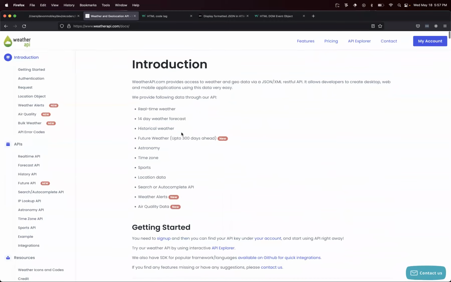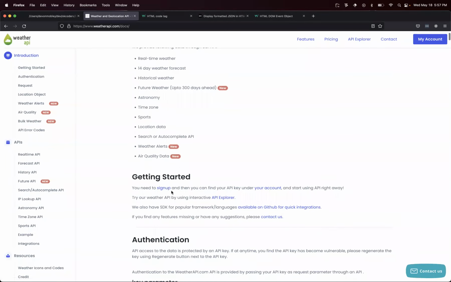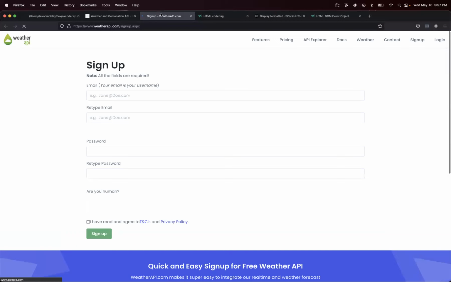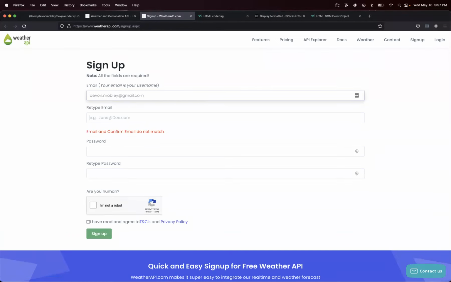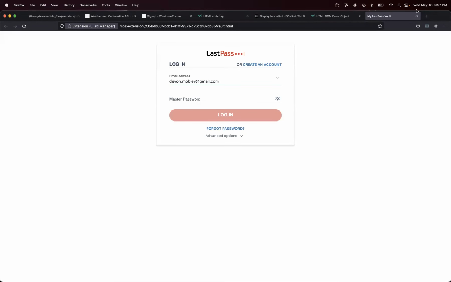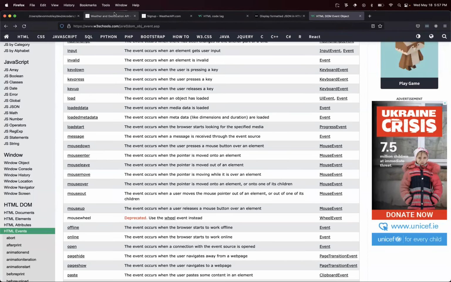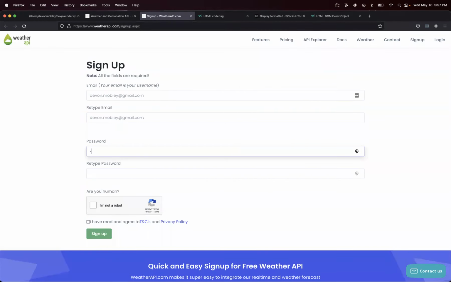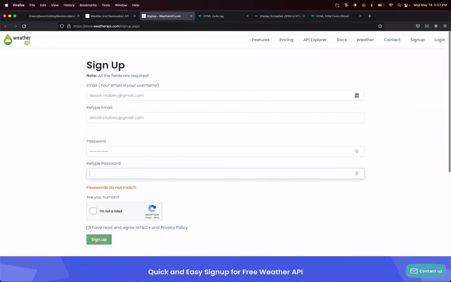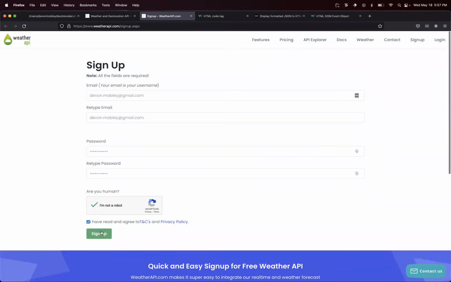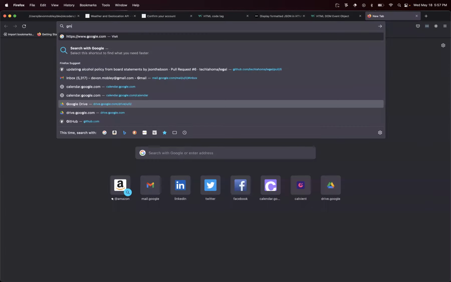So we go to, like, usually there's getting started. Okay, you need to sign up. Okay, I do need to do that. I can do that real quick. I'm just gonna generate a password here. I'm not a robot. Account verification, cool.